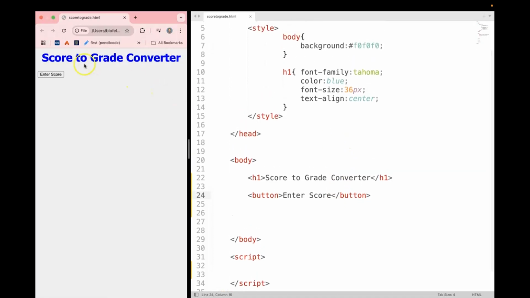Today we're going to look at how to design a score to grade converter, and we're going to activate some JavaScript by clicking a button. If we look in the body of the web page, at the moment we've got two elements. One is the H1 element, which is up here, and then we've got our button element, which is here.